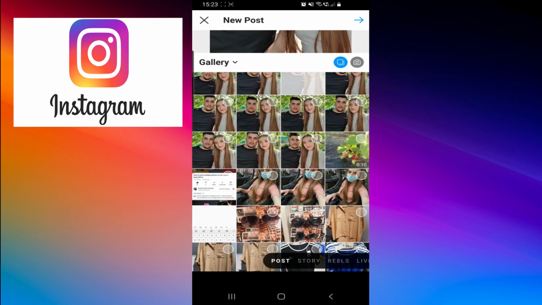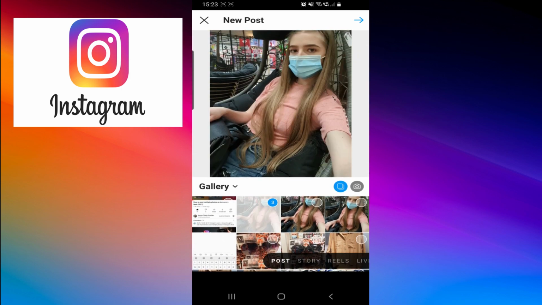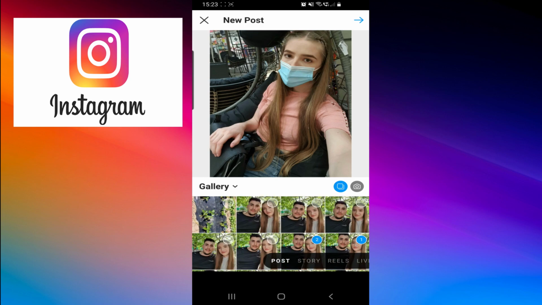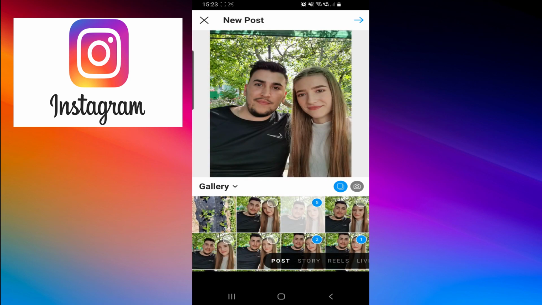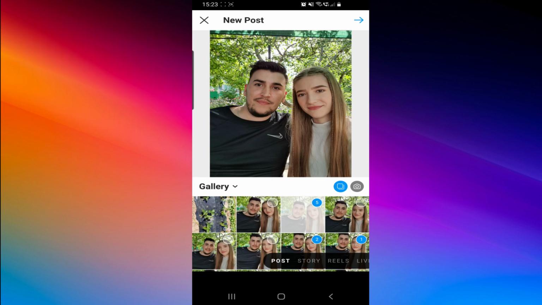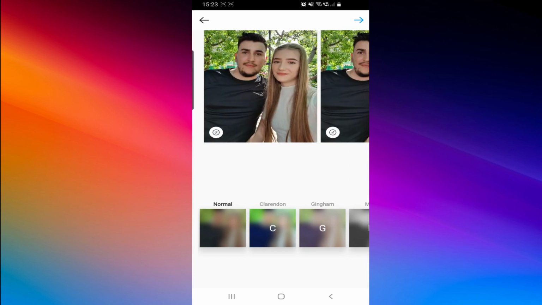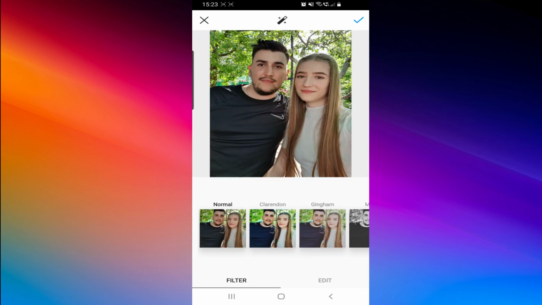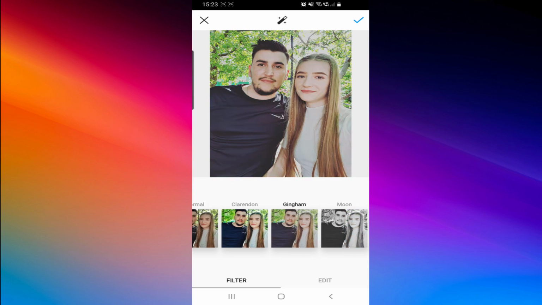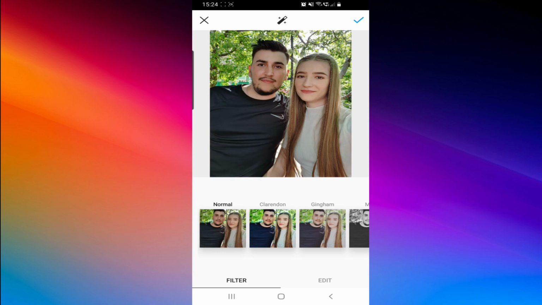I have one, two, let's do this one, and this one. So we have 5 photos. Click on this arrow right in the right corner, this blue arrow, and you can apply filters for each one, for all the photos, how you want, do whatever you want. I will leave it normal.